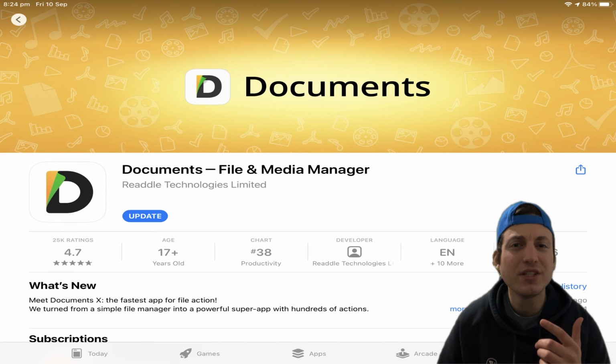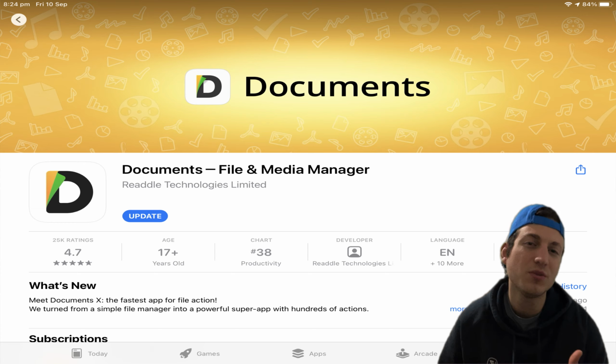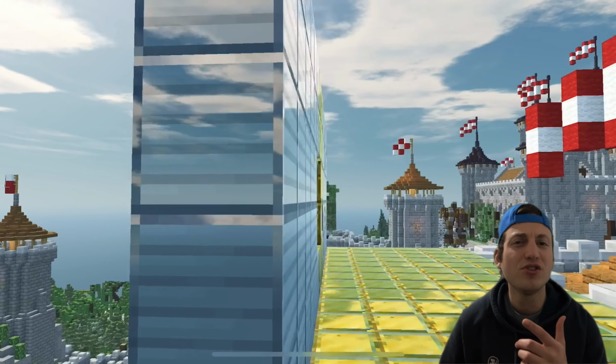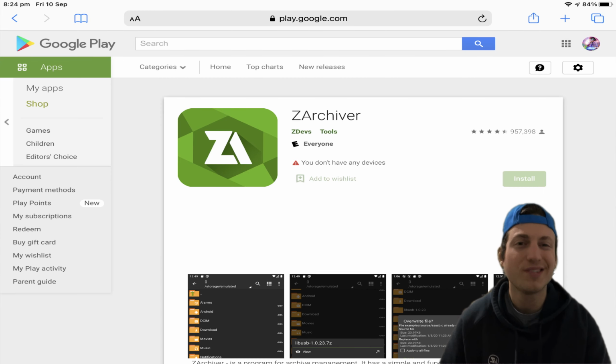So I will be using Documents, which is a free application on the App Store, so you can edit files, which is what I've been using for many years now. However, if you are on Android, you can use ZArchiver, which is a free application as well, which I use when I do use my Android device, which has been a while, it's a bit dusty.